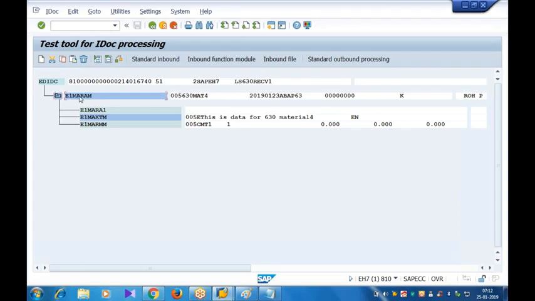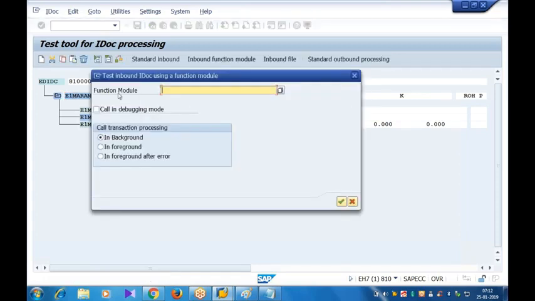So choose your parent segment, choose your root segment. What is the root segment here? And the first segment is what? Choose your root segment. Okay, and on the application toolbar, there is a button called inbound function model. When I click on this, it is asking me the function module name.